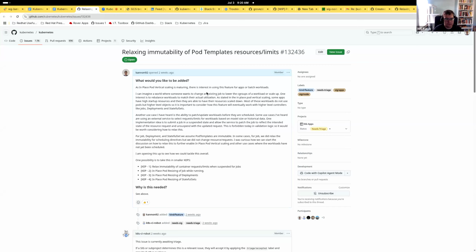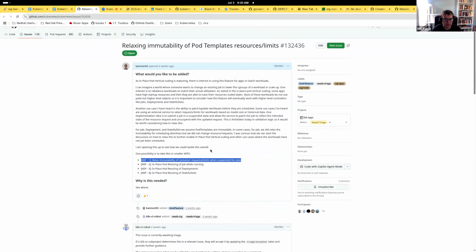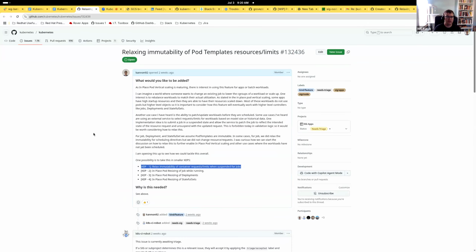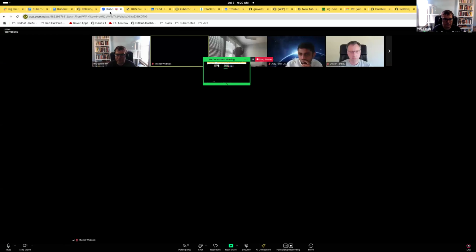For the 1.34 timeframe, I'd like to take a stab at this first KEP, which is allowing one to change requests and limits when jobs are suspended. I have drafted a KEP on this, and I have an implementation, but I'm going to be presenting this to SIG Apps on Monday. I just want to let this group know because I think it overlaps quite a bit with working group batch.